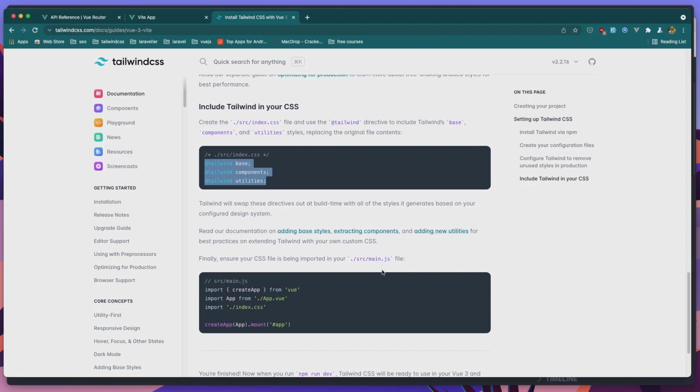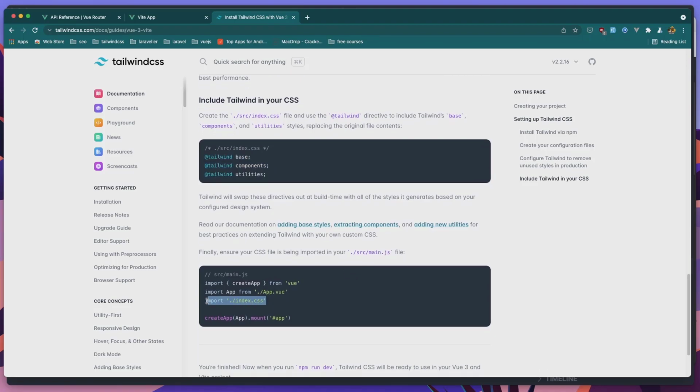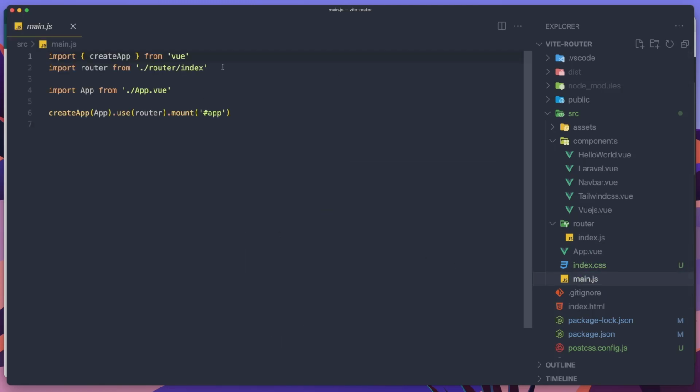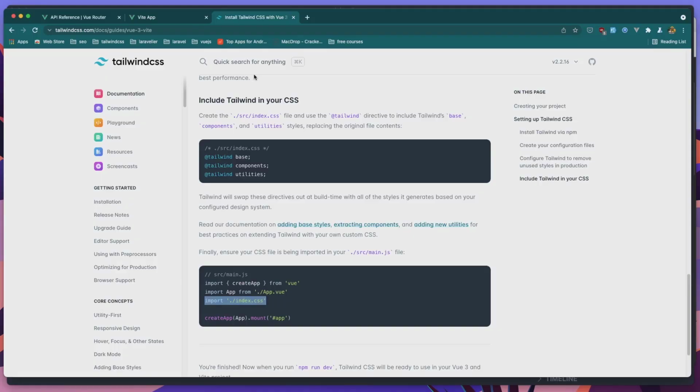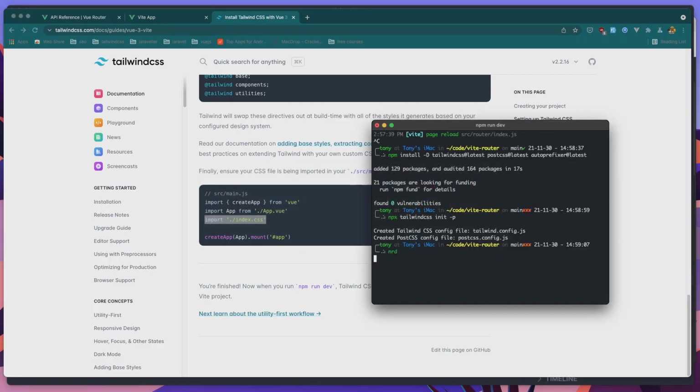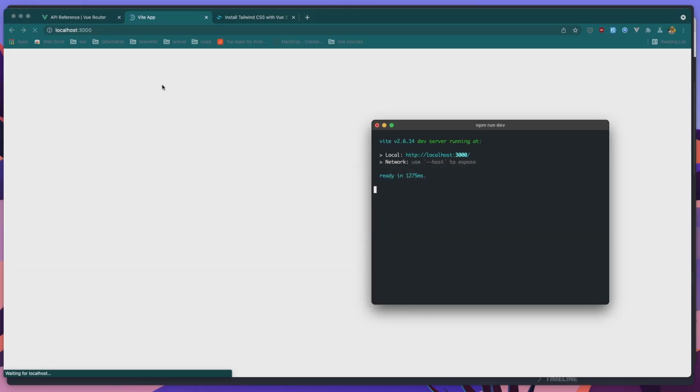Okay, after that go to the main.js, and we need to import the index CSS. Okay, main.js, import the CSS here, and we are ready to go. So run npm run dev. Okay. And you see here we have a different font now.